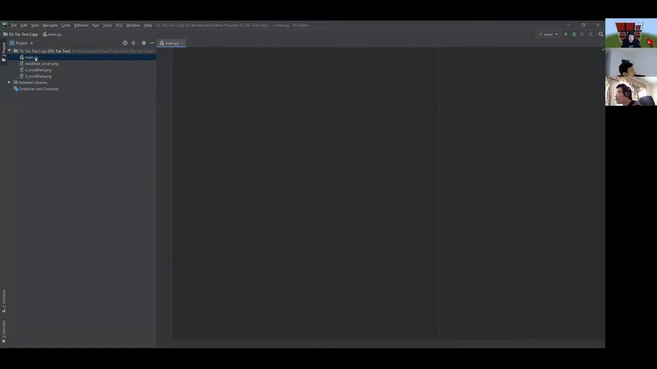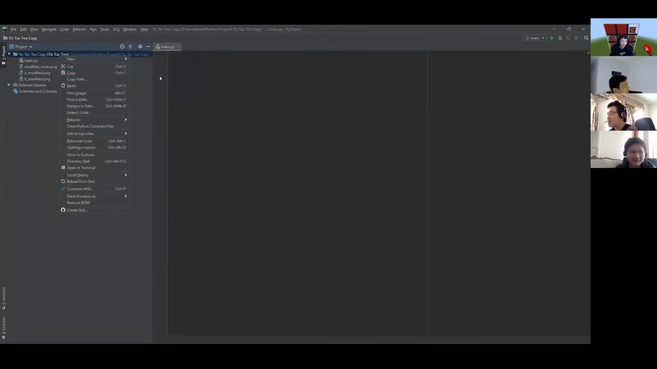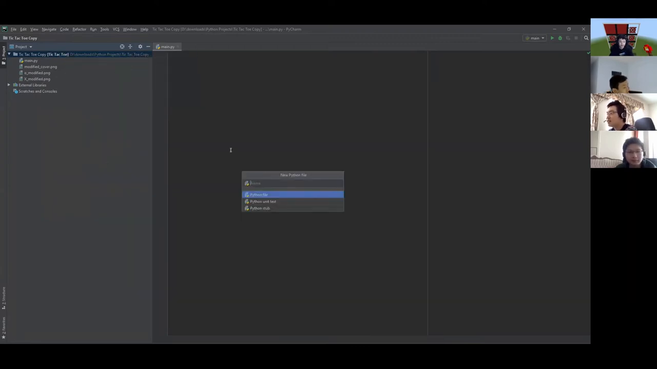This is main.py. It's a file I created for this small PyCharm tutorial. Just right-click your project name, choose Python file, new Python file, and then name it whatever you want.